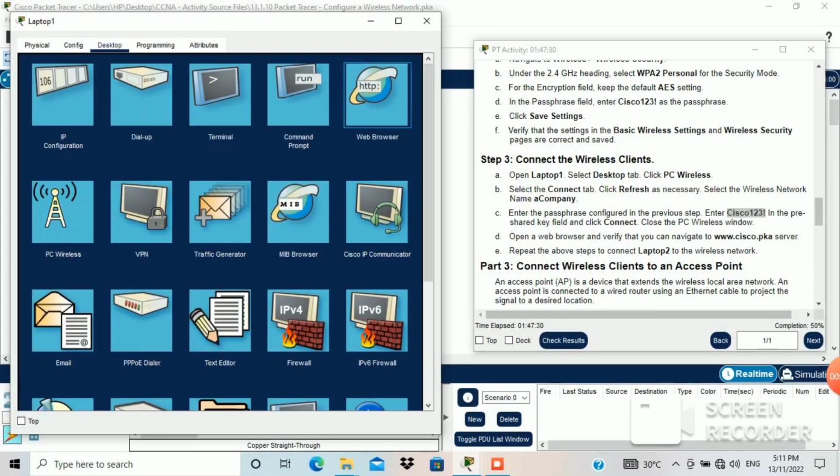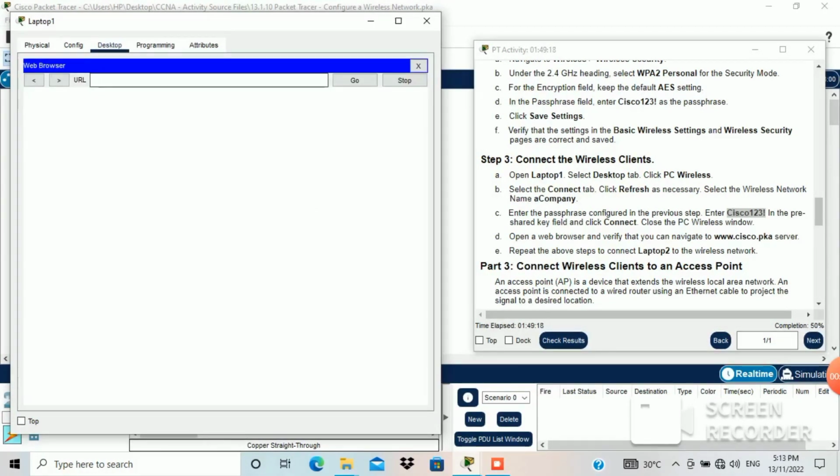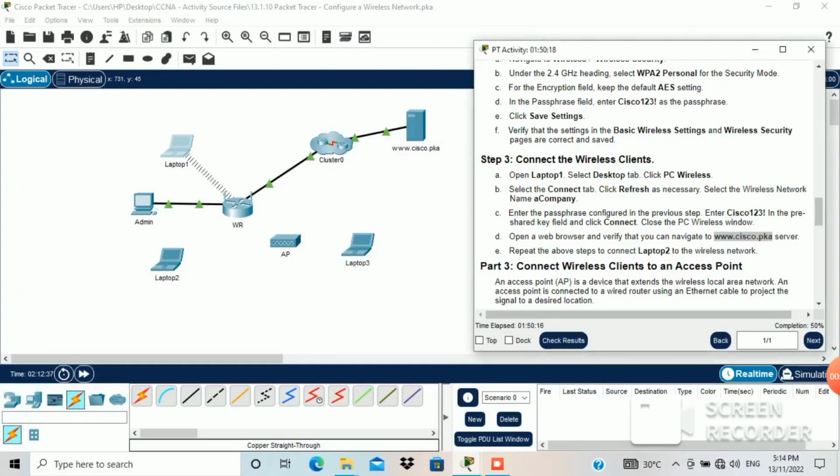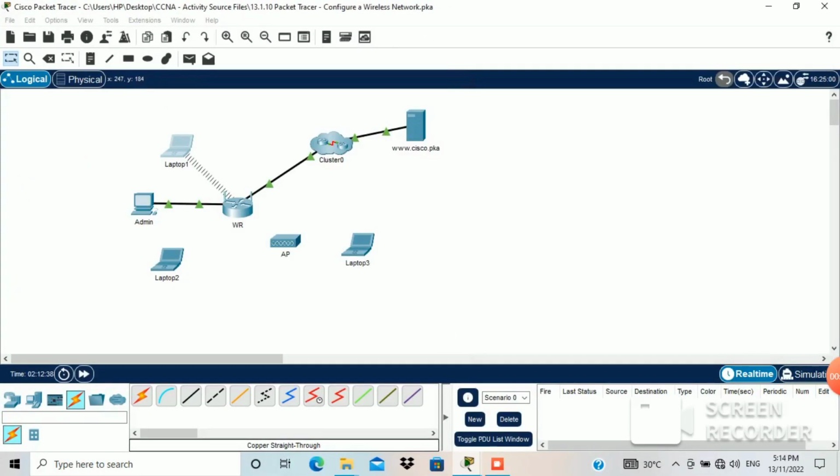Go to web browser and then www.cisco.pka to verify or navigate the server. Okay, good. And then let's do it with the laptop too. The same procedure.